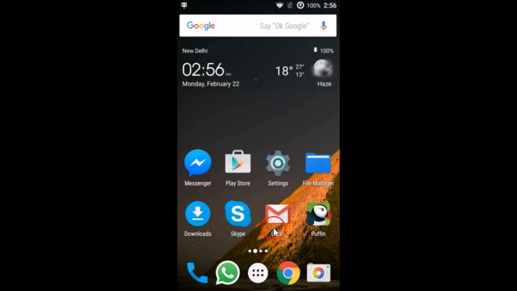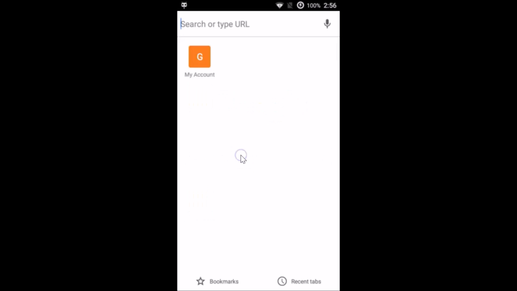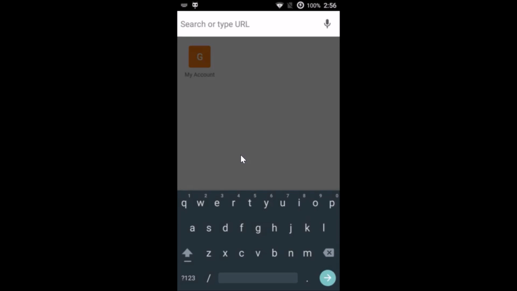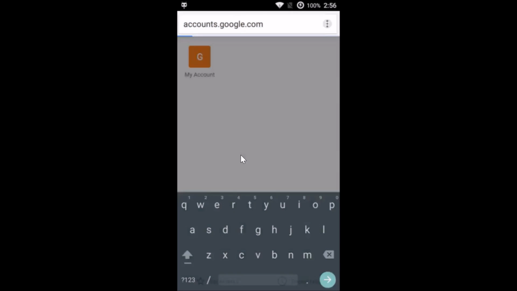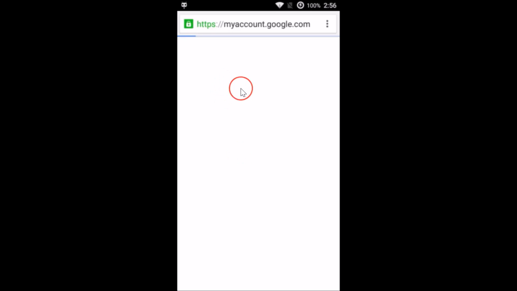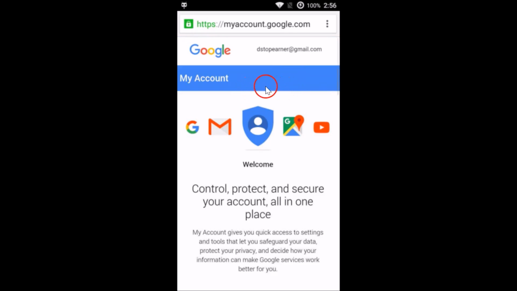So you need to open a Chrome browser on your Android device, or you can use any other browser like Firefox. And you have to go to the address bar over here and go to accounts.google.com. As you can see, I'm already logged in, and you need to provide your username and password over here, and you have to scroll down.